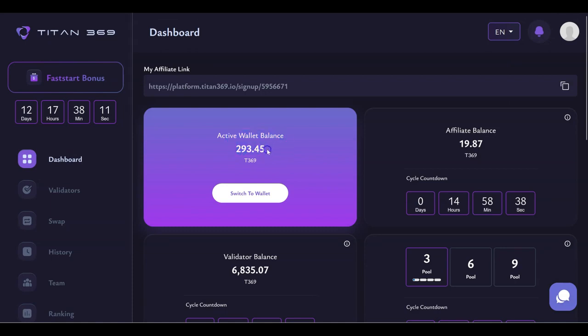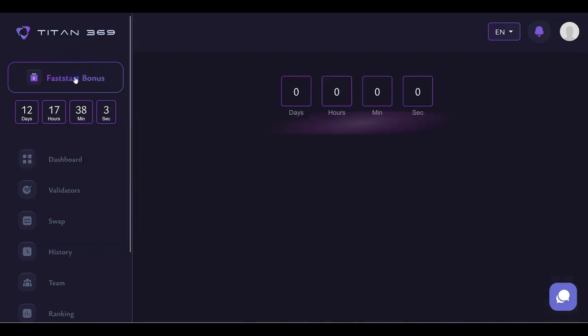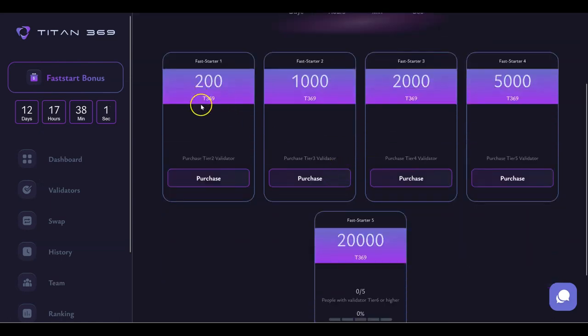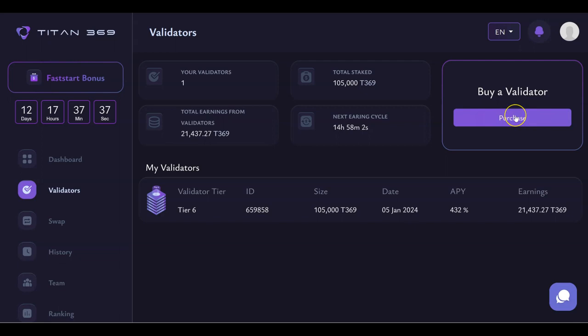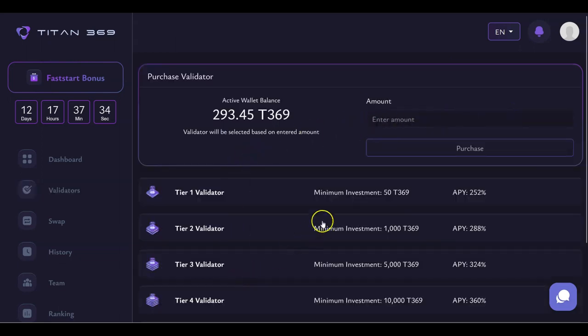Now, once it's sitting in here, you want to know, hey, what fast start bonus do I get? If I want to go by the fast start, just click on fast start here, and then you're going to see the different ranges. You would just simply hit purchase for the $5,000 validator for the fast starter 4. And fast start just simply means that if you get 5 people within 30 days with the same validator that you came in with or greater, then you will get a fast start bonus, and you'll have to look at the chart for that. Then you just click purchase and it's going to take you to that same place as before.